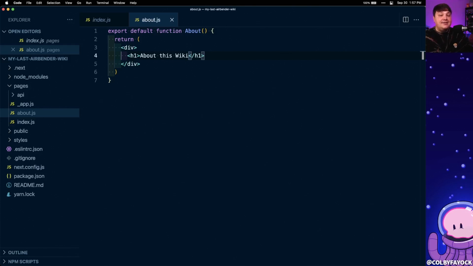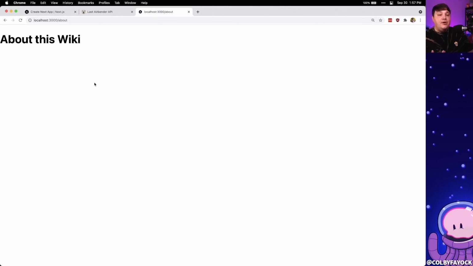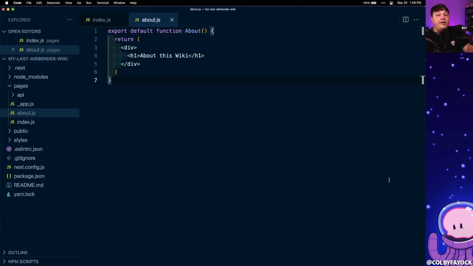Now, this is a really simple option, and we're not going to spend a lot of time on actually styling this because the point here is just to show how the actual page creation works. But if we go to our browser and we go to the About page, we can see that Next.js is going to load that page and we see our About This wiki. So not only do we want to create a static page like this, we want to also pull in some dynamic data into that page.